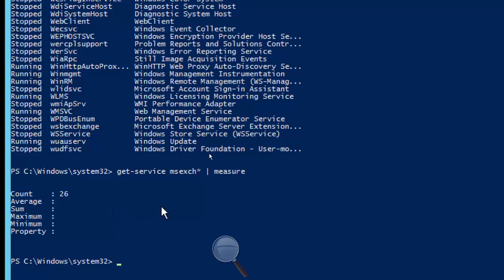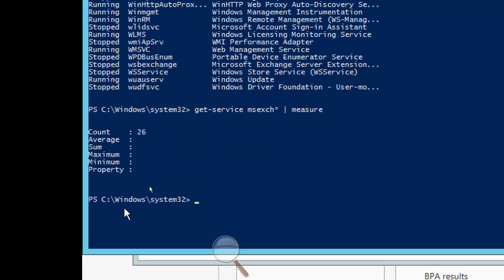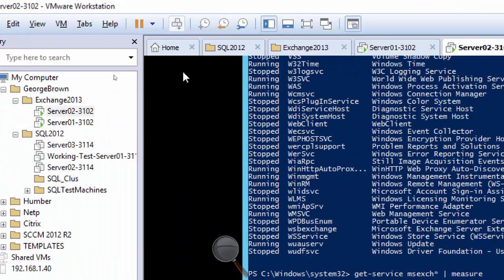Okay, that's actually a good way to check that out. You're not seeing 26? Oh, one of the services is stopped on my server. Okay, so it's just showing running services, right? Strange, it should be showing all. Okay, yeah. So the next is this.